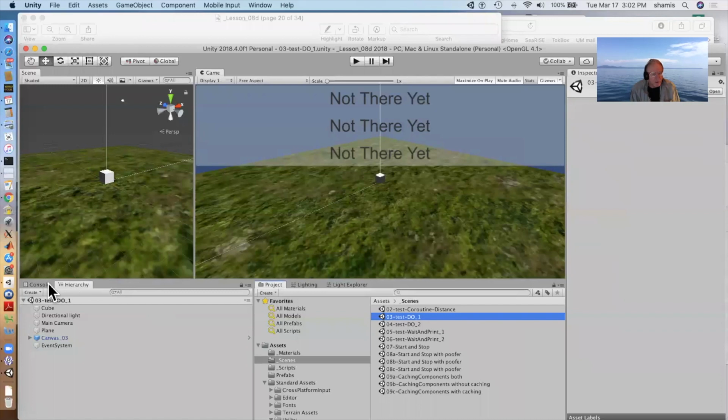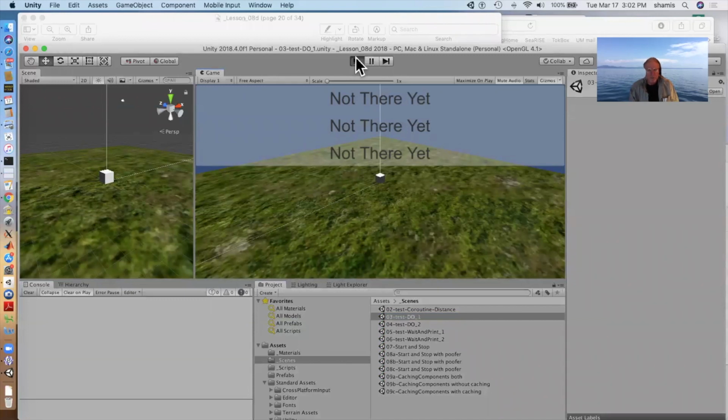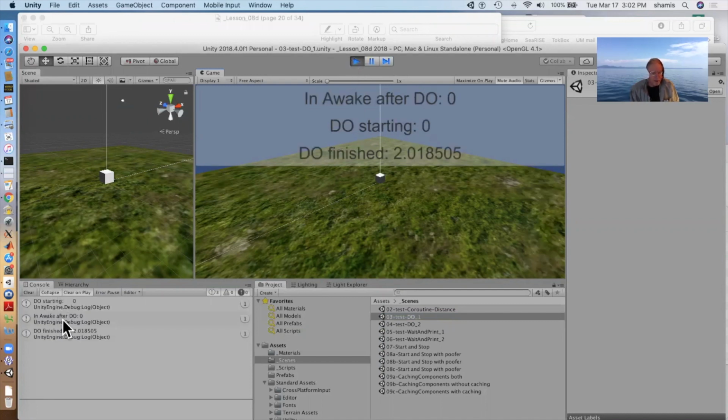So here, let me turn on the console so that we can see that. As I run it, first the do starting and in awake after do, those first 2, and then later this do finished, 2 seconds later, is triggered.